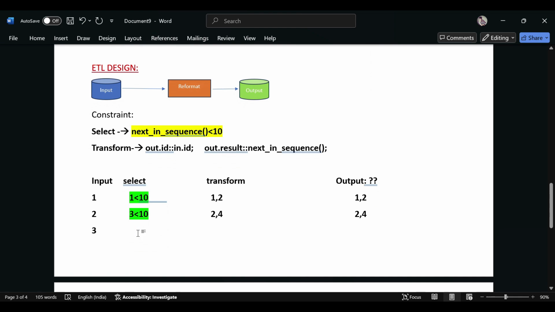So let's go for the third row. For the third row, your next in sequence would be after 4, so after 4 it would be 5. 5 is less than 10, so select, and select parameter. So what happens? This one is again true. So your transform now here is after 5.